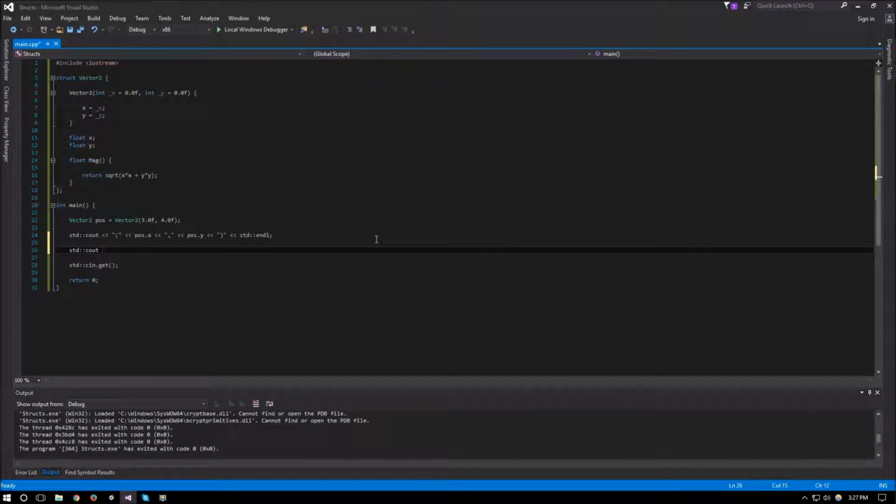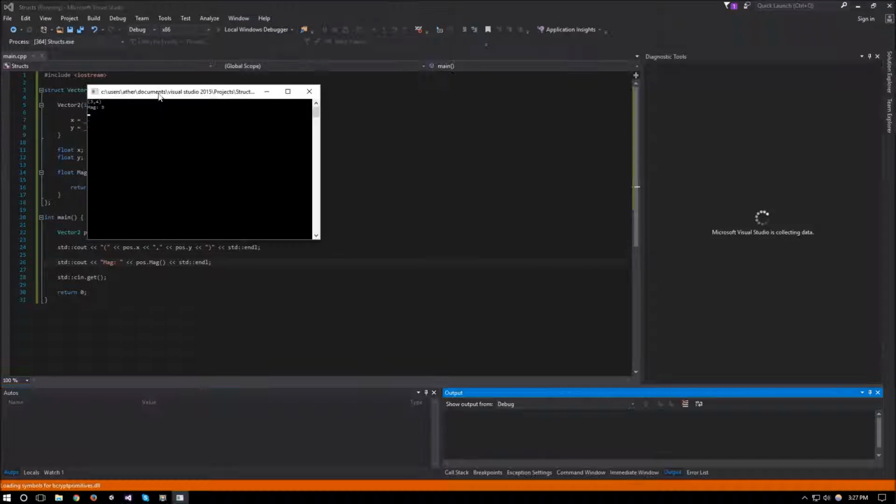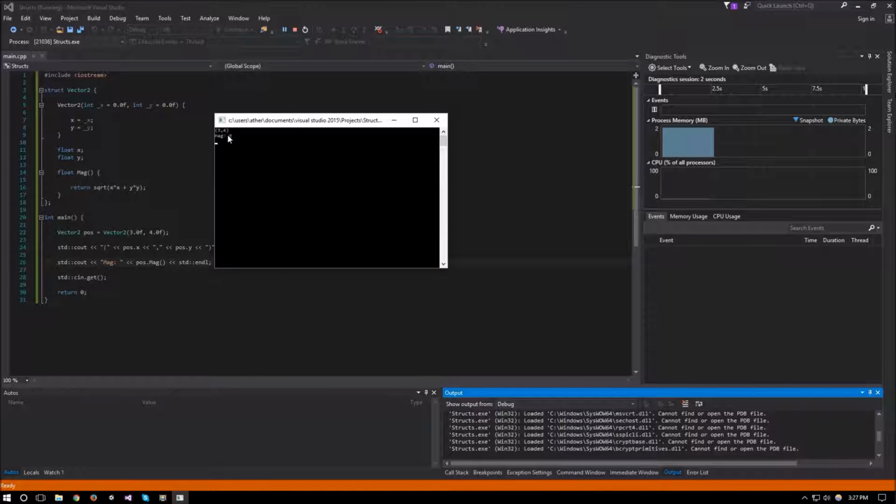std cout. So we want to output the magnitude of our vector, which will be position dot, and of course to call a function it's exactly as if you're calling a variable. You would say magnitude and give it the parameters. For this one we have nothing, so empty brackets, and finally std endl. There we go. Okay, so let's go back and see in our program if this works. And our magnitude is 5, as you can see here.